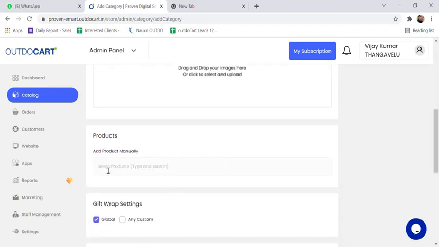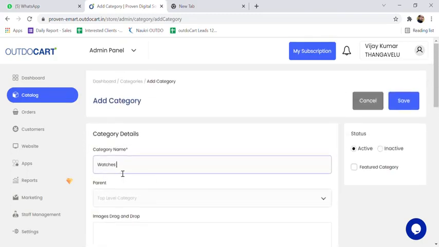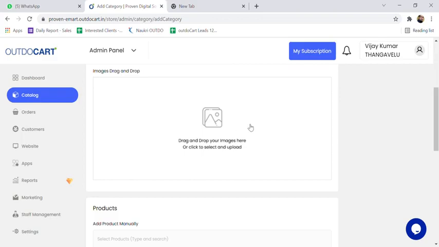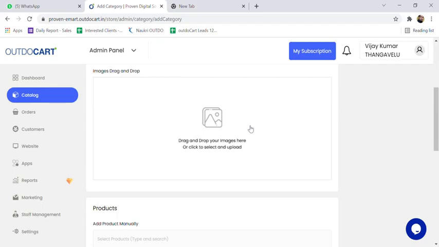And if I want to add products manually right from here, I can still do that, but let me not do that because I'm doing it from scratch to help you understand at a better level. So after giving the category name and adding the category images, whatever you have, you can add it here.